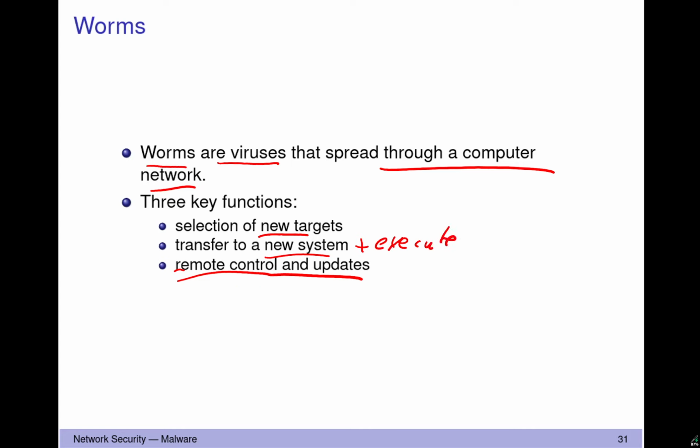And this remote control and updates is more about using the malicious activity, because you are more interested in using that computer's networking capabilities for your malicious purposes than maybe in the files that are on it.